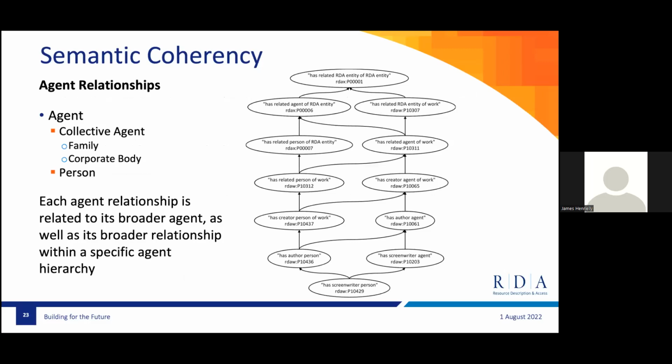This slide is an example of how we provide semantic coherency for the agent relationships. Once again, remember we have agent that has two subproperties, collective agent and person. And within collective agent, we have further two subproperties, family and corporate body. So the diagram at the right shows how we relate each of these agent relationships to one another.